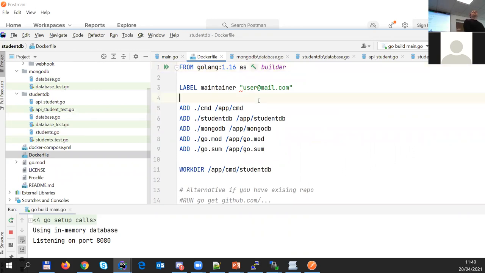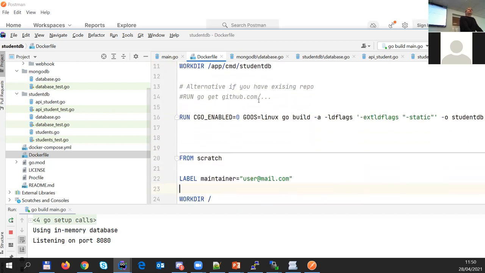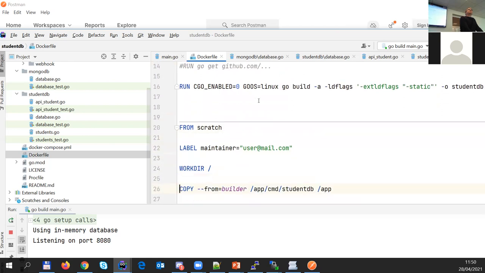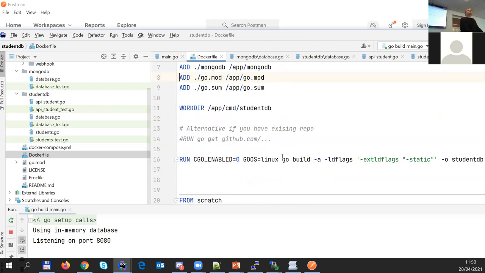So, okay, so first of all, we have the general Docker file in the main directory. That's the one you would know and you would have seen. So we basically have a from directive that indicates the base image we're building off, Docker 1.16 as usual. We copy the folders as relevant into that image, pull it directly from the repo locally. So here's an example how you could do it. Build the information and then basically copy over the build's binary, now living under app command student db.